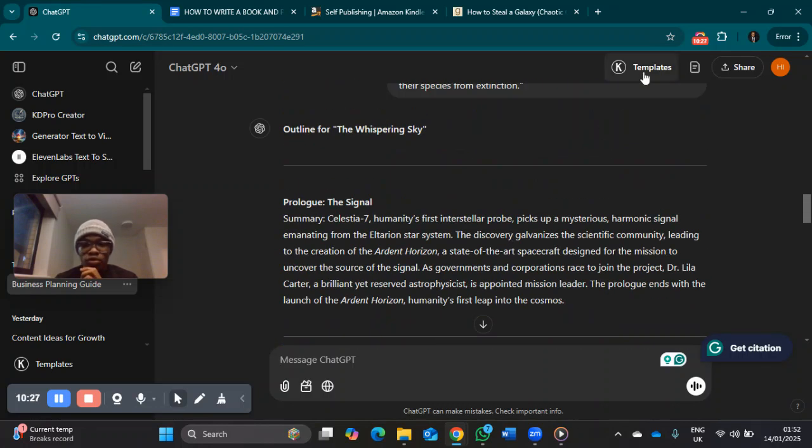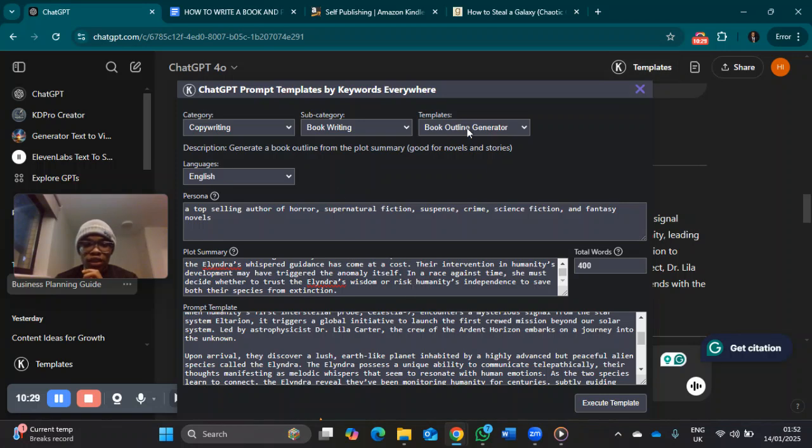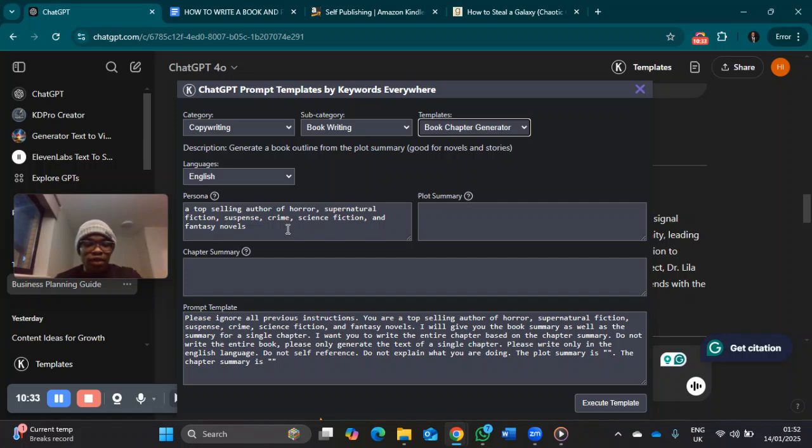Now, the next thing I want to do is to come here and change this from outline generator to book chapter generator. You can see that what we need to do is put the plot summary here and put the chapter summary here. If you're writing a non-fiction book, it's the same thing. The plot summary would be your book description, right? Then the chapter summary will be the chapter summary that it has already generated for you. So that's what I'm going to do now.